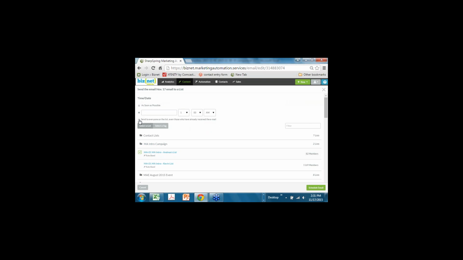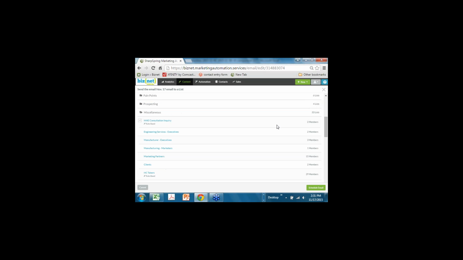This gives you the other option too to send to everyone on the list, even those who've already received it. Sometimes you'll have a test list and those people are also part of your master list, so they could then get it again. And then you would hit schedule email and it'll get added to the queue as appropriate.